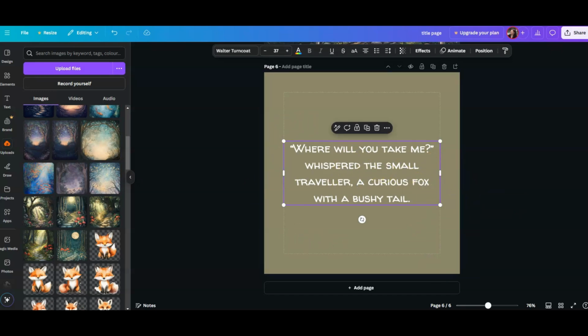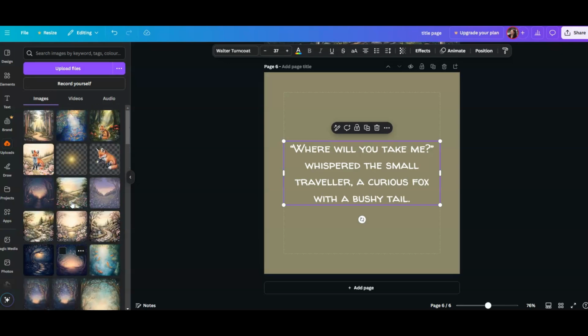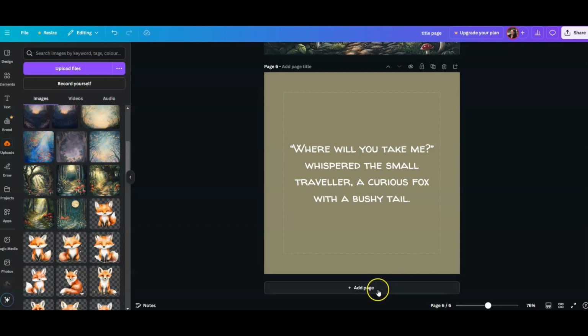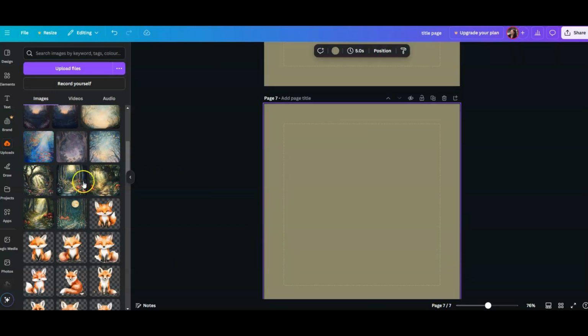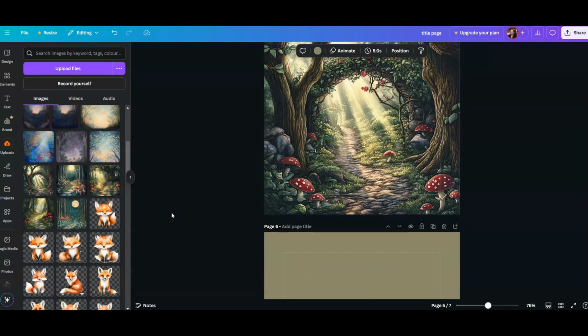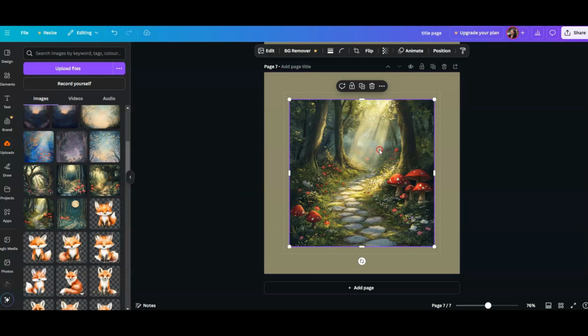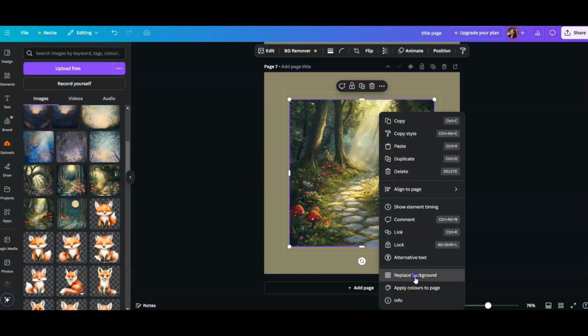So I want to select a little fox so that people know who I'm talking about, and he's going to be on a path in a woodland. So I'm just checking through my images. So I'm going to add a page, and then I'm going to select another background. So I'm going through my images here, and I don't want to use the same one that I used there. So I quite like this one here. So I'm going to click on that, and then again I choose to replace the background.